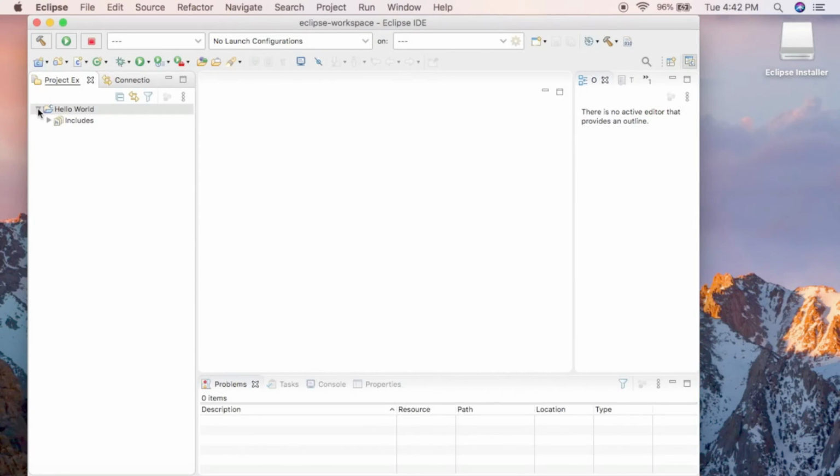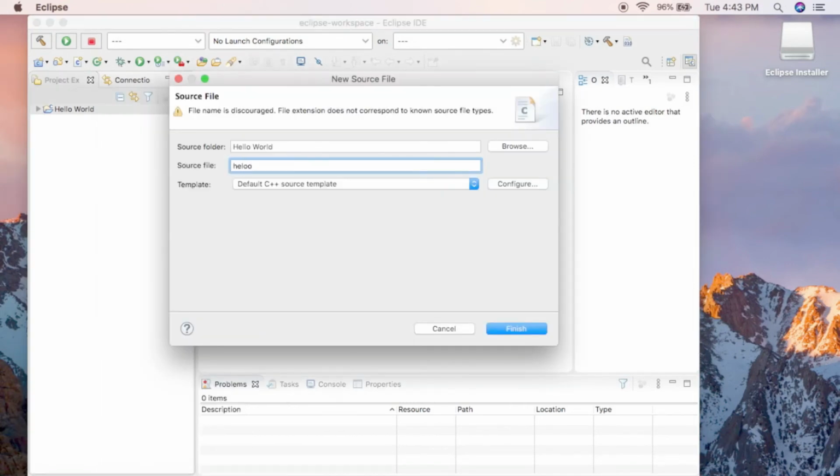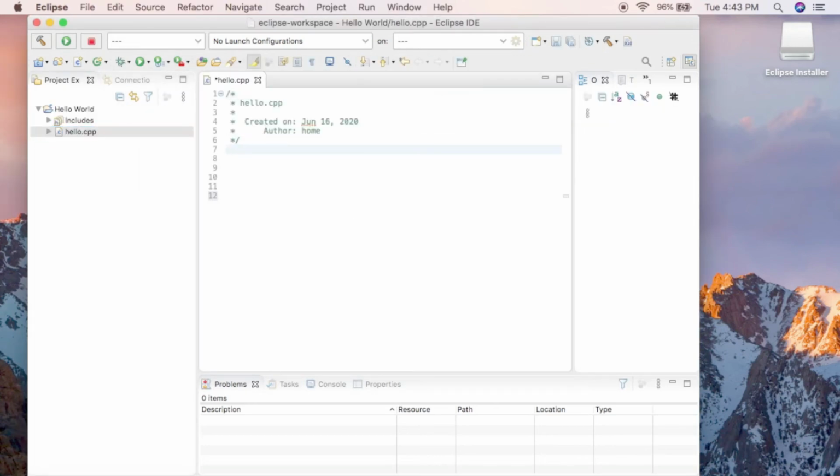Let's go to our project. We'll see include files which are needed for C++ programs. Right click on the project, go to new, and we're gonna create a source file. Name the source file with CPP extension. Source folder is our project folder, and template is as we use the default, that's what it's showing. Now click finish to create the source file.